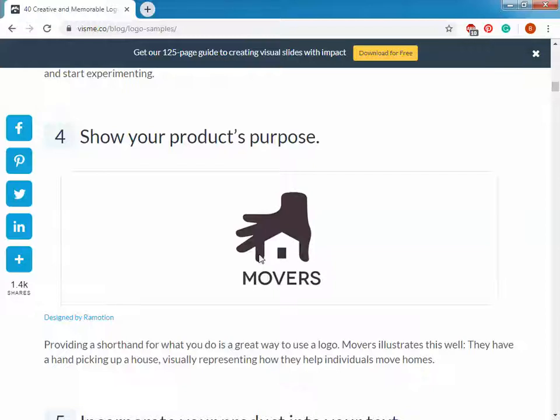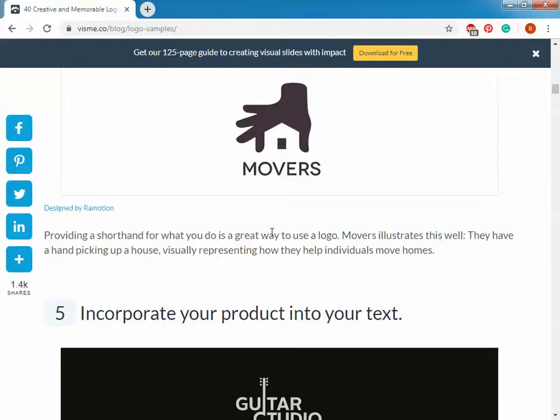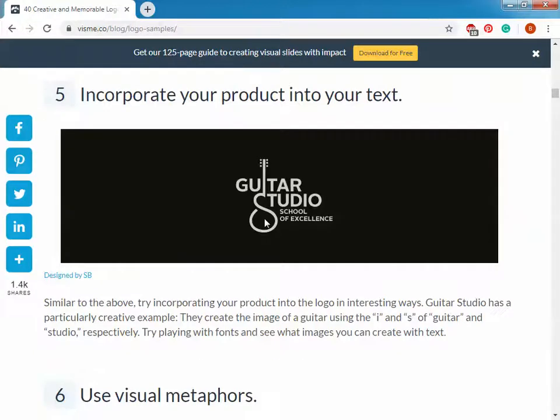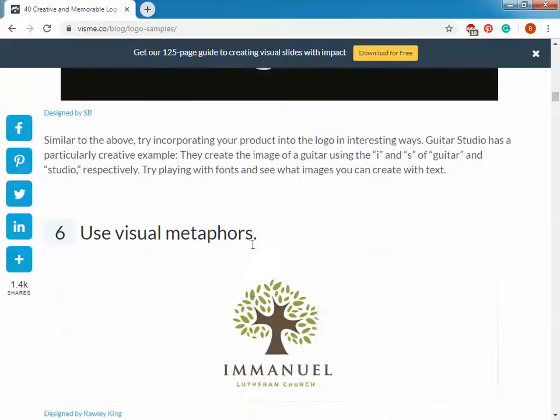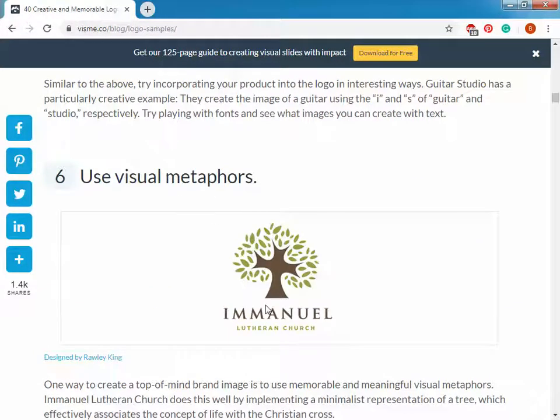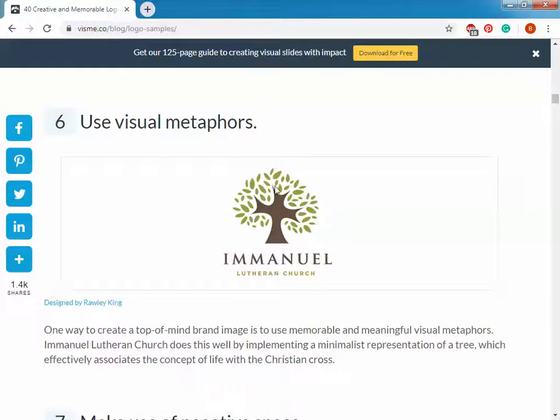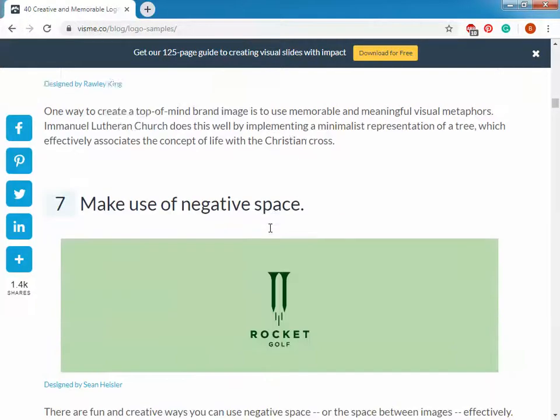So, movers. You see a guy gently moving something with his hand, and then the house is involved. So that's your purpose. The guitar is built right into the S, kind of cool. Here you have metaphors. This is a church. You have this tree representing life, right? And then you have the cross built into it, so it conveys your message.